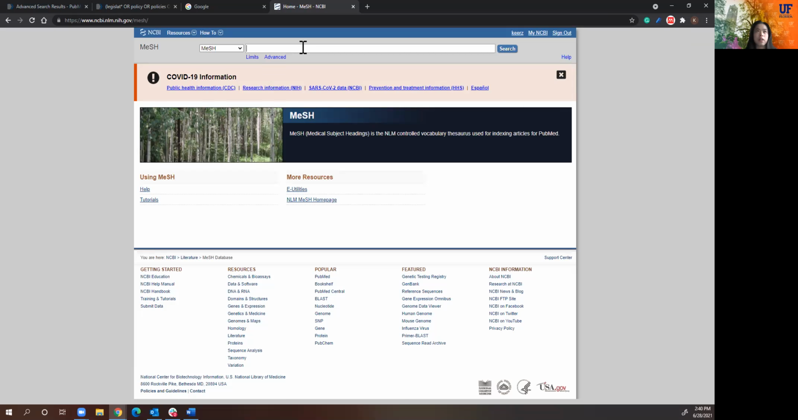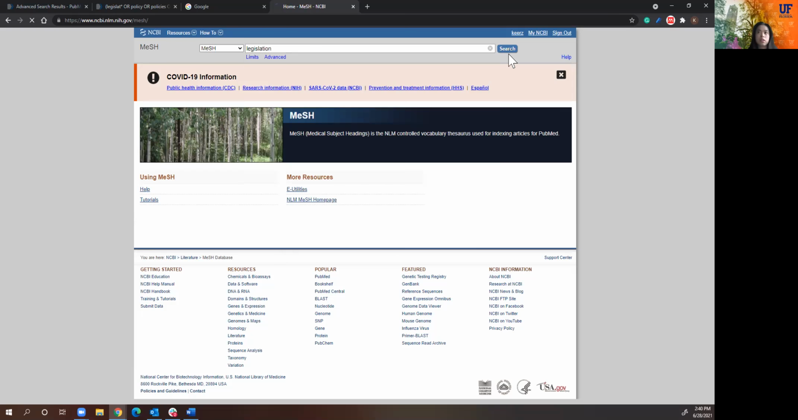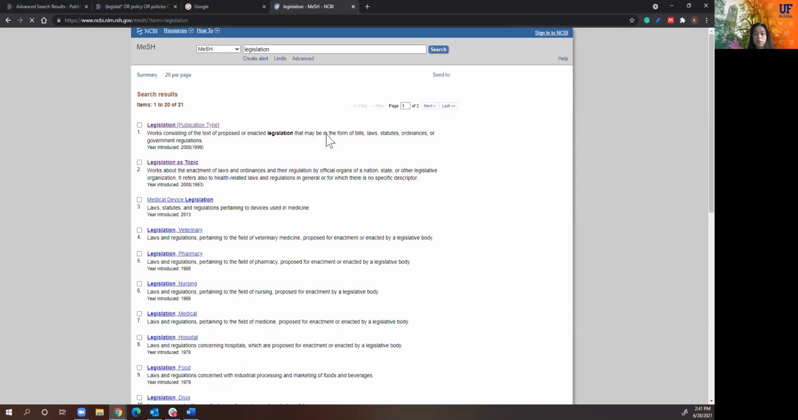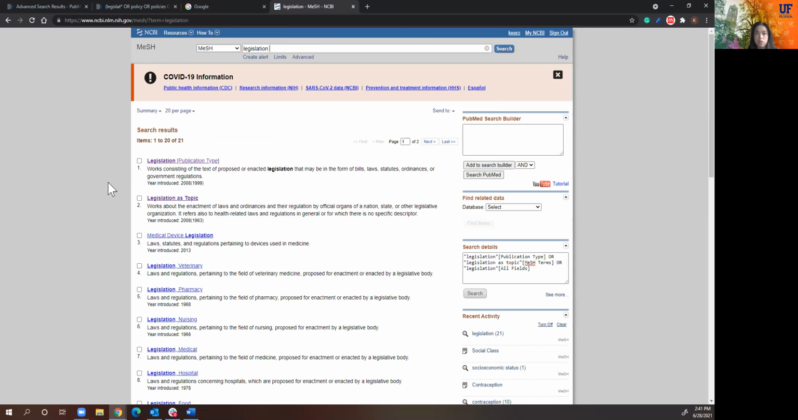So what you do is, all right, you're here. You type in what you want to see: legislation. So let's type in legislation and click search. Just typing one word, you don't need to use the synonyms of it. And in here, we see a bunch of different results. So we check the ones that are relevant to us. You want legislation as a topic in the articles we search, not as a type of publication. Publication type means the article we found is a law or legislation itself. So we don't want that.